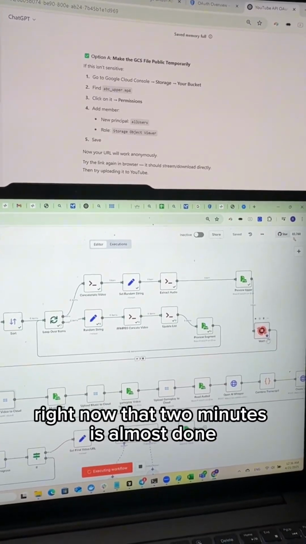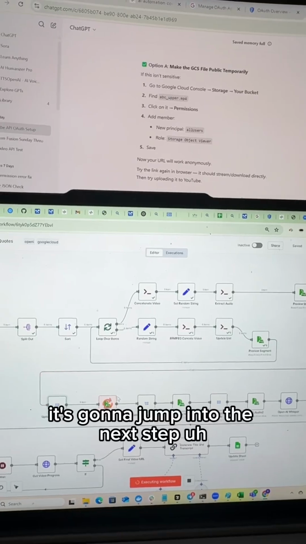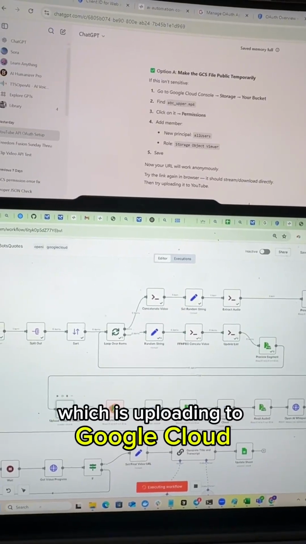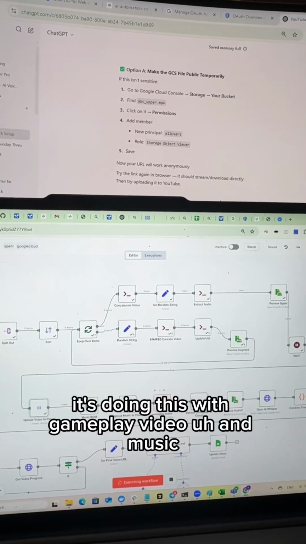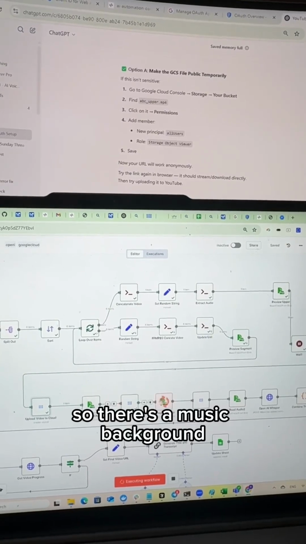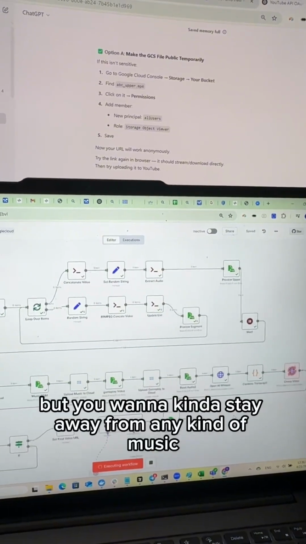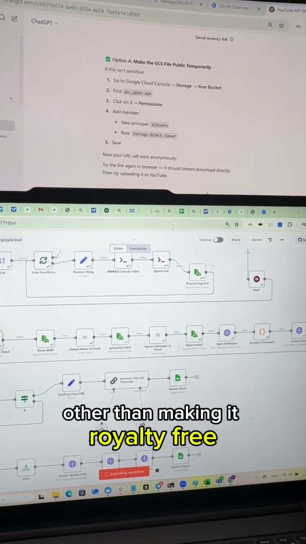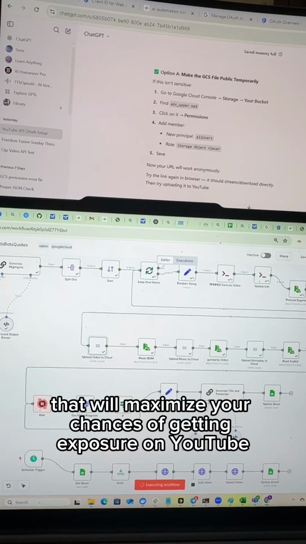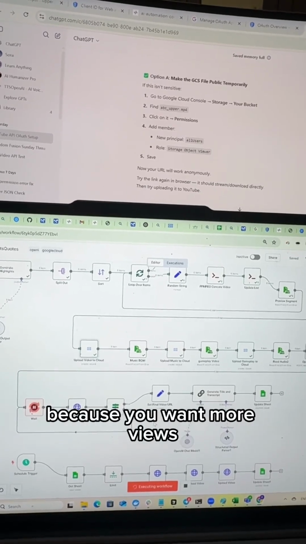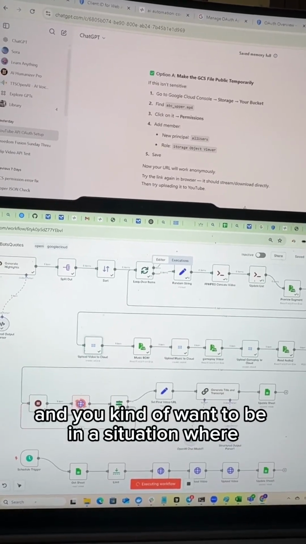Right now, that 2 minutes is almost done, and as soon as it's done, it's going to jump into the next step, which is uploading to Google Cloud. I'm using Google Cloud Enterprise. It's doing this with gameplay video and music, so there's a music background. I could modify it a little more and show you how to choose viral music, but you want to stay away from any music other than royalty-free. That will maximize your chances of getting great exposure on YouTube, and of course that's what you want, because you want more views.